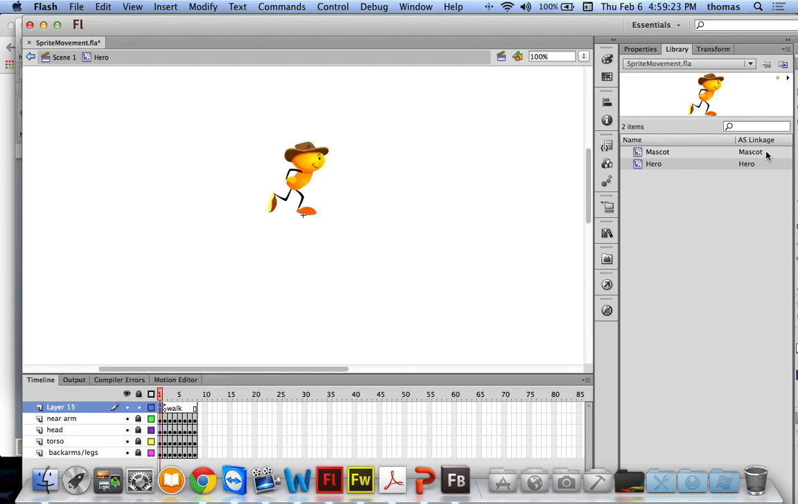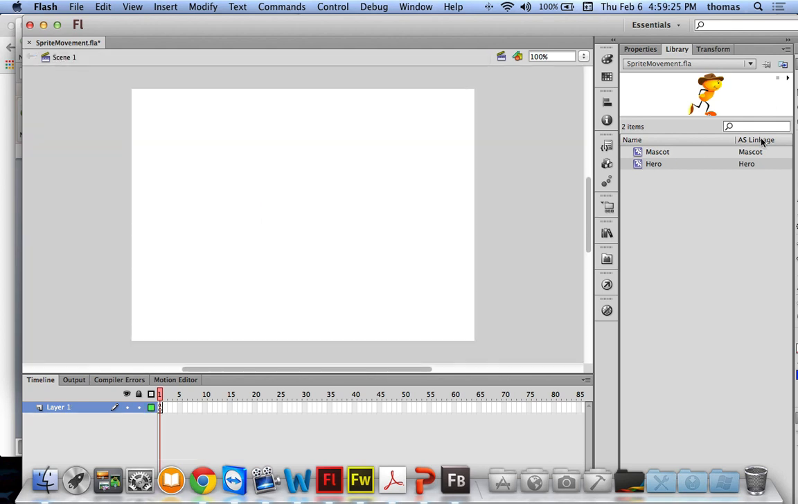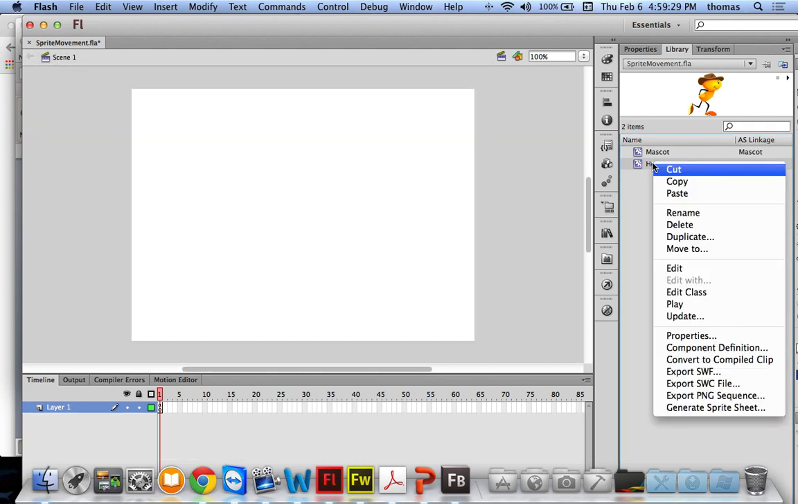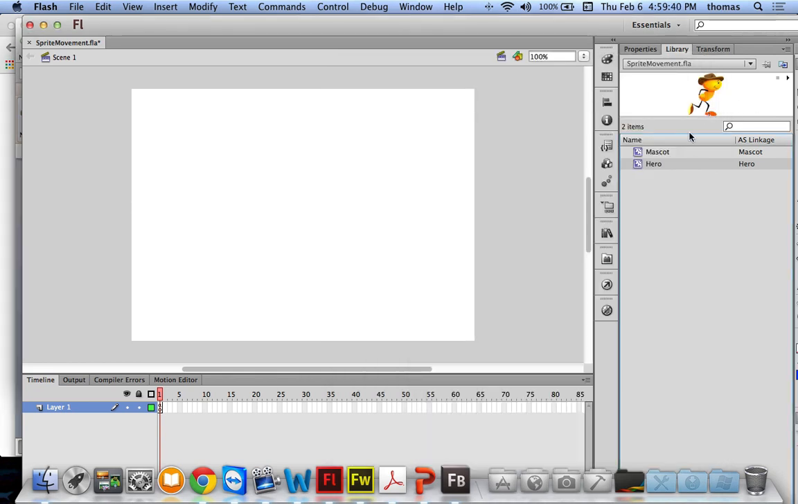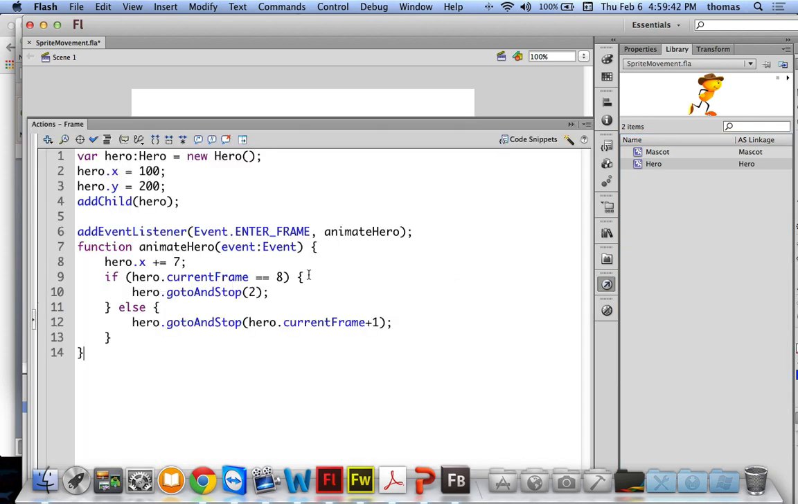As soon as we connect him, we've linked him to our ActionScript by creating this mascot Hero class file. Here it is, export for ActionScript. We've actually created a linkage here in ActionScript so we can reference the hero object. If I go back to ActionScript in the main timeline, here's the animation.